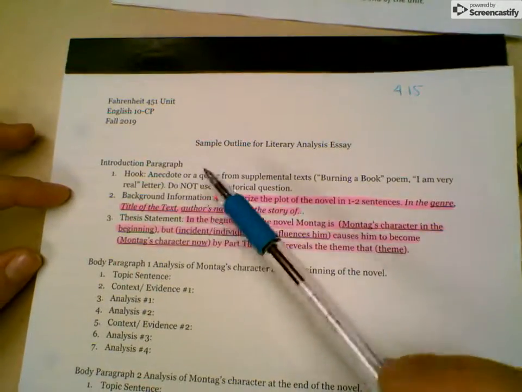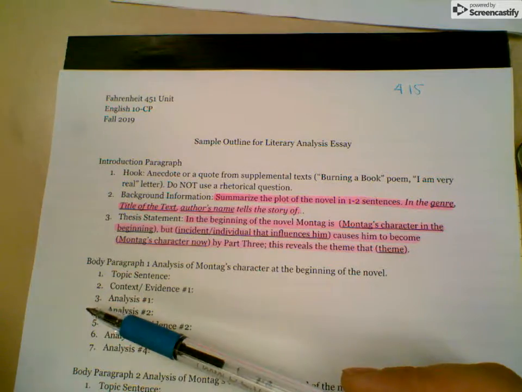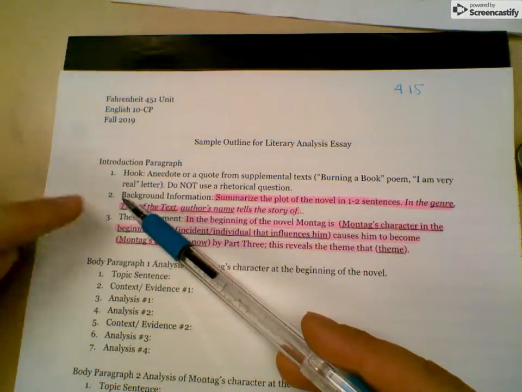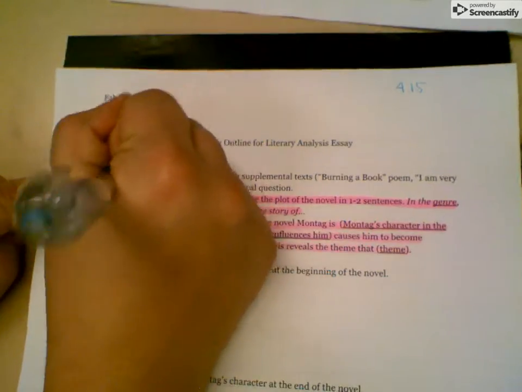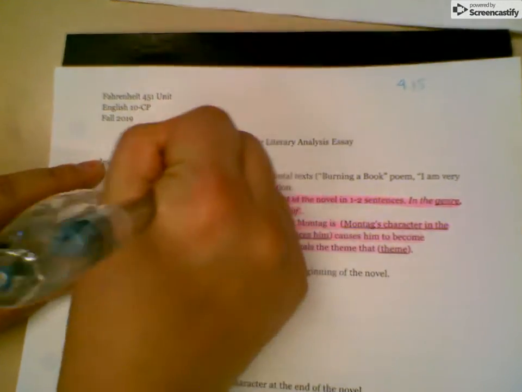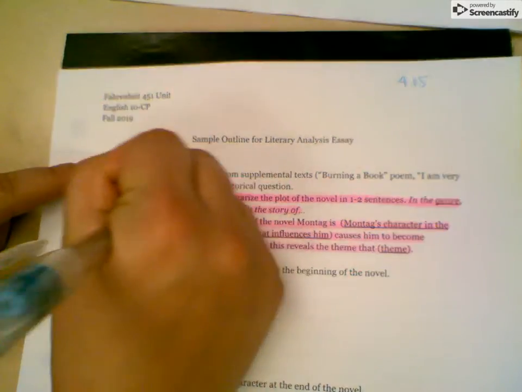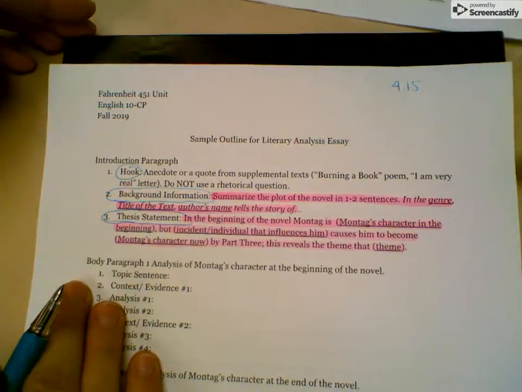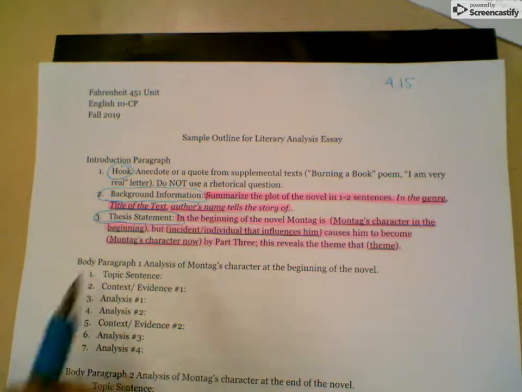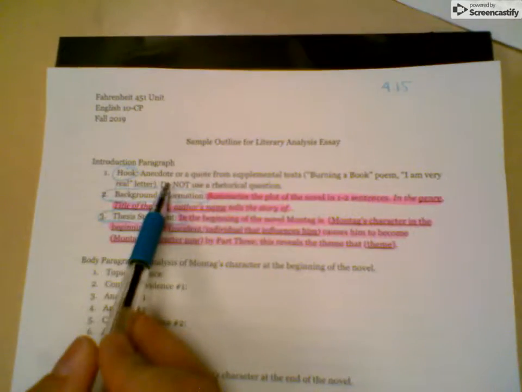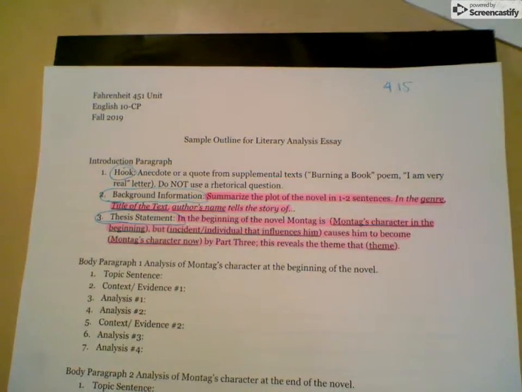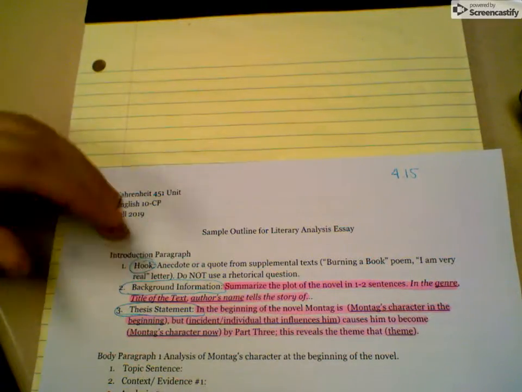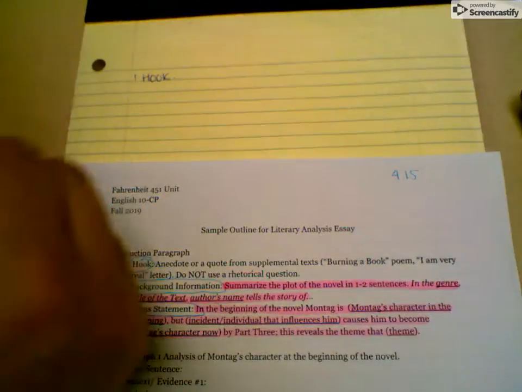So for my introduction paragraph, there are 3 things in the intro paragraph. At this point, we should really know what those are. The hook, the background information, and the thesis statement. I'm going to skip the hook for now. There's a lot of different ways that I could start my essay, and sometimes it's easier to skip that and come back to it at the end. So, with the outline in front of me, I'm going to skip the hook for now. I'll come back to it.